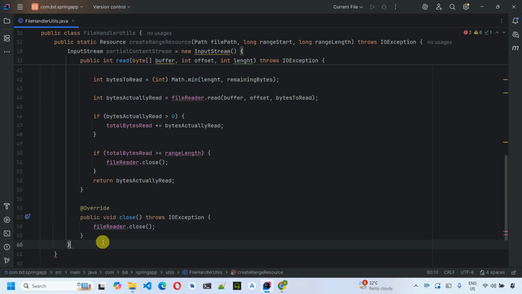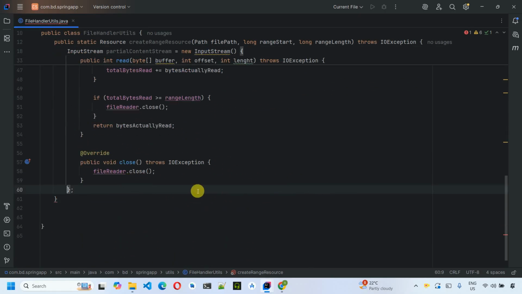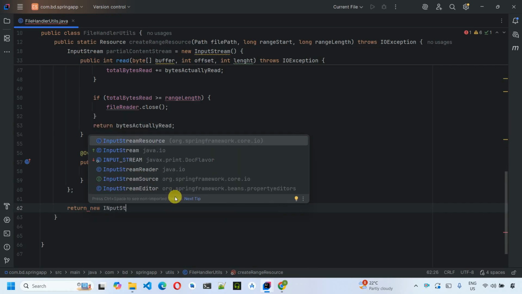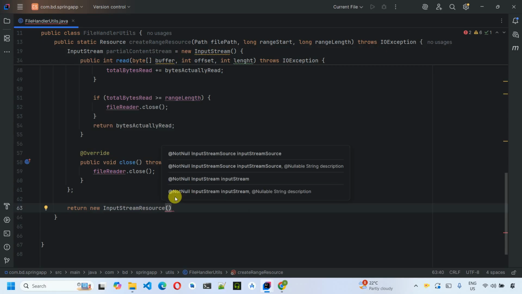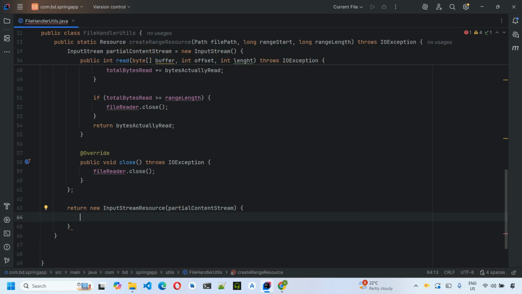Let me quickly close over here so that this stream is done. This input stream is done. Inside this, next thing we have to do is simply return a new InputStreamResource. What we are trying to do is wrap the custom input stream in an InputStreamResource with the explicit content length. So into this one, what is the length? It is the partial content stream, and into this one now finally we are going to wrap it up.